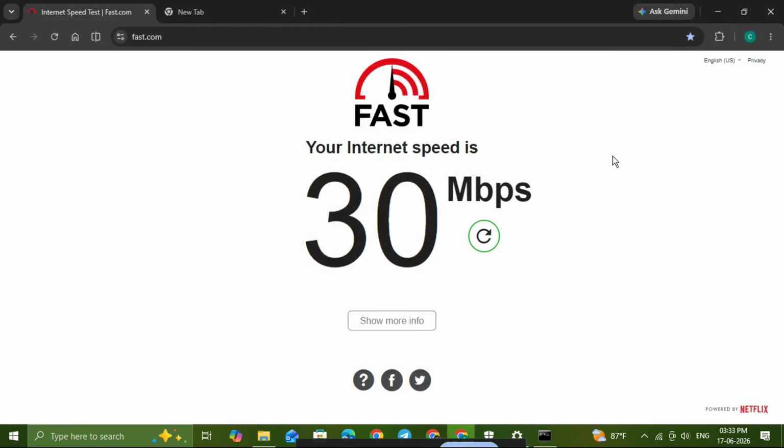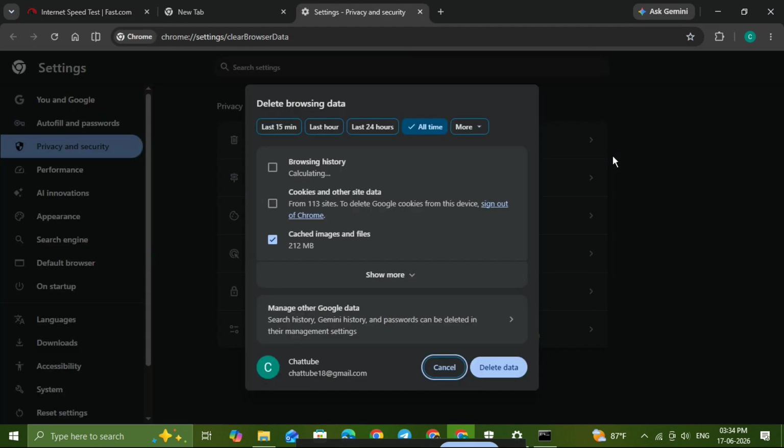Now let's clear browser cookies and cache. Over time, temporary files can get corrupted and prevent pages from loading properly, or they can cause endless loading loops. To clear them, press Ctrl, Shift, and Delete on Windows or Command, Shift, and Delete on Mac. In the time range dropdown, choose all time. Then, make sure you check cookies and other site data, as well as cached images and files. Once that is selected, click Delete Data, then restart Chrome and try the site again.